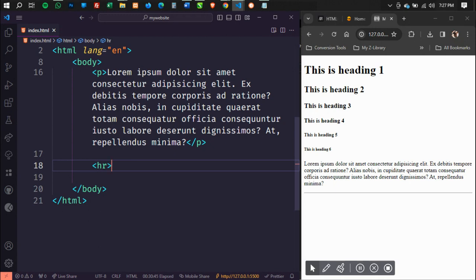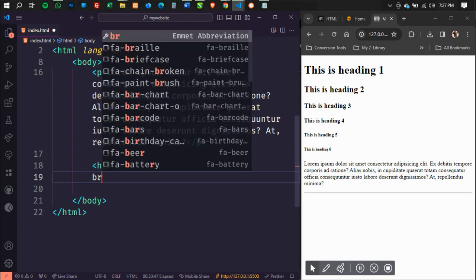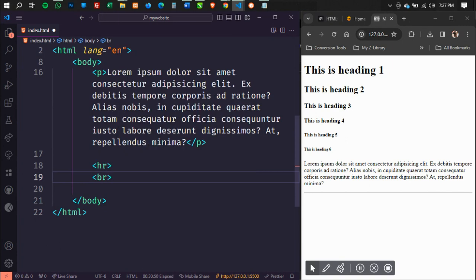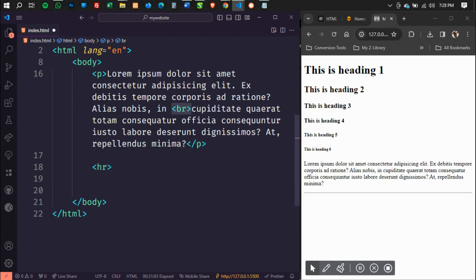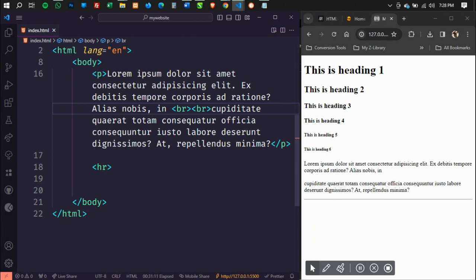If we continue, we have another tag, the BR, which brings a line break. And so the BR tag doesn't show on a web page. What it does is bring a line break. So if I pick this BR tag, this element, and put it here, you realize that it brings a break in that paragraph, and if I bring another one, it brings another line break. So basically, that is what the BR tag, the line break, does.